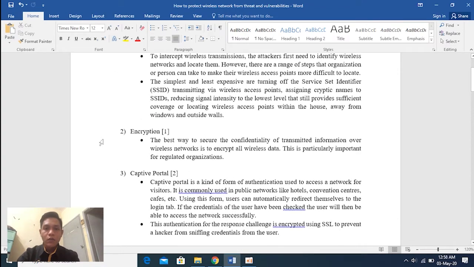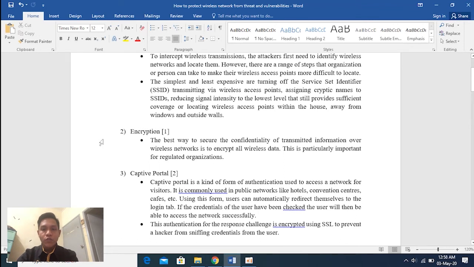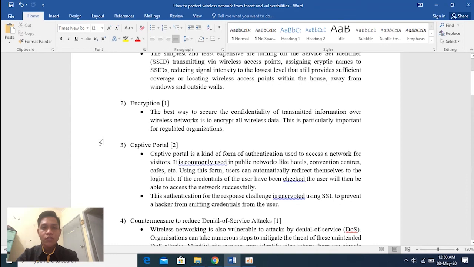Second is encryption. The best way to secure the confidentiality of transmitted information over a wireless network is to encrypt all wireless data. This is particularly important for regulated organizations.